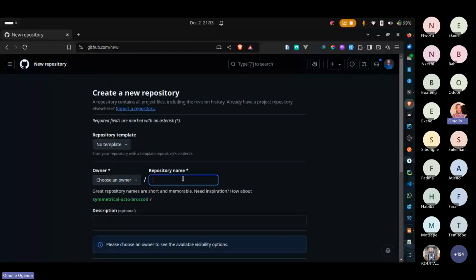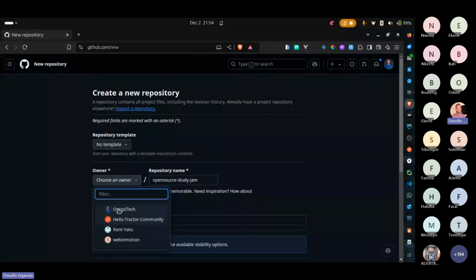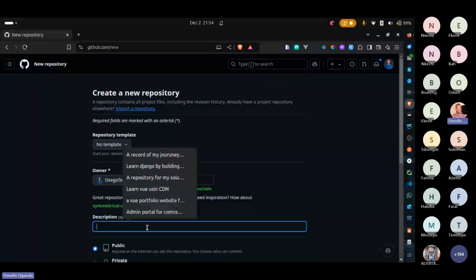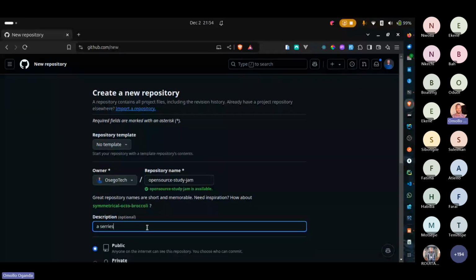Once I have new, it asks for the name. The name is open source study jam, okay? Just give it a name. And if you're part of organizations, you need to ensure that you are in the right organization. Click here, then you'll get all the organizations that you are in. In this case, my own organization is Osego. And then just a description of that repository here. Let's say series for our collaboration.